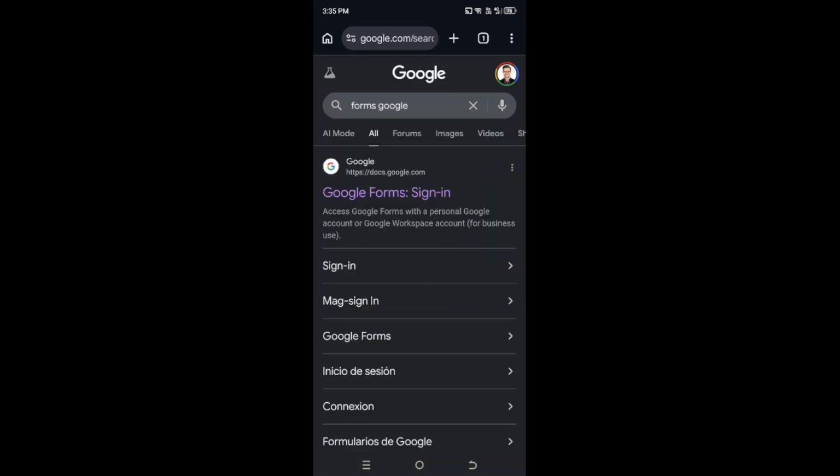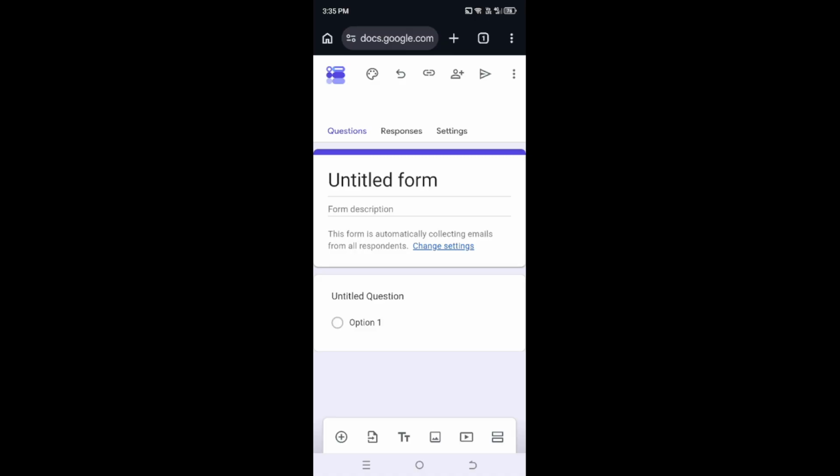If you're not already signed in, you may be asked to log in with your Google account. Make sure you're using the account where you want to save your form.